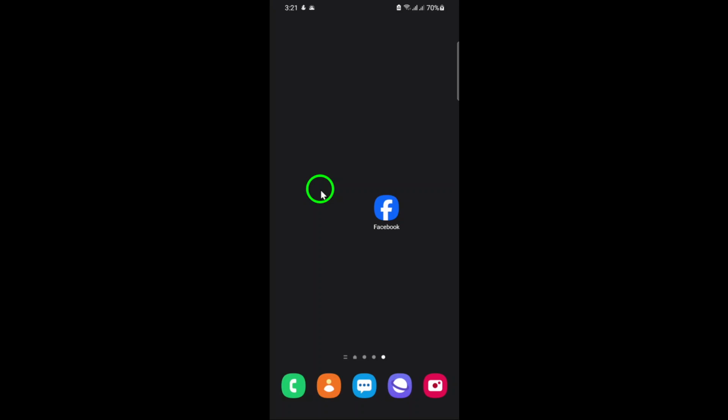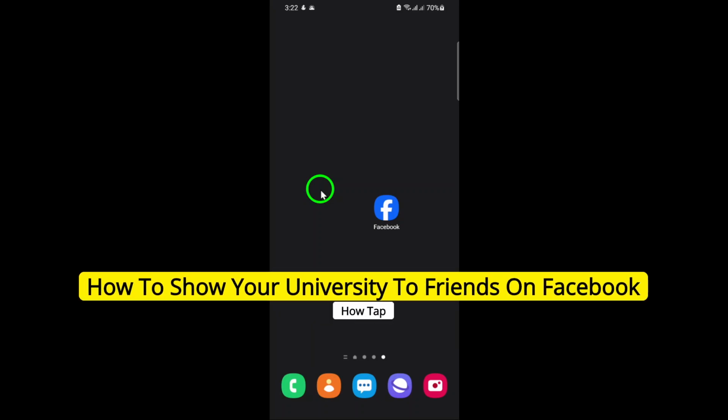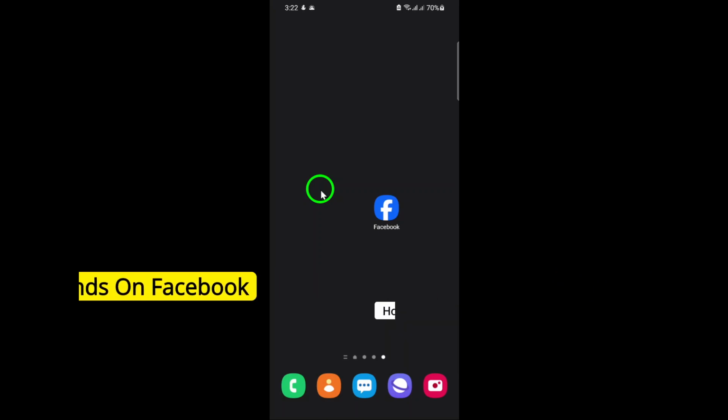Welcome to today's tutorial on how to control who sees your university on Facebook. Maybe you want to reconnect with old classmates or highlight your academic journey, but only for your friends. Here's an updated method to ensure your university details are visible to just your friends.